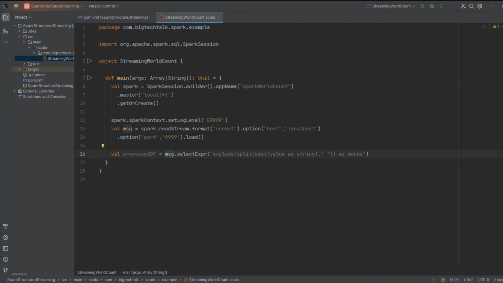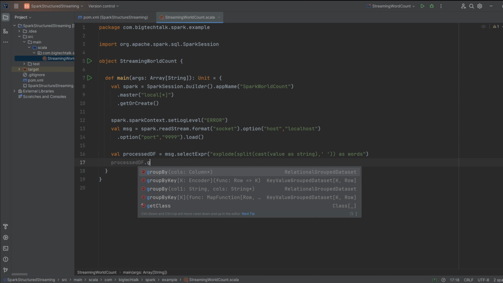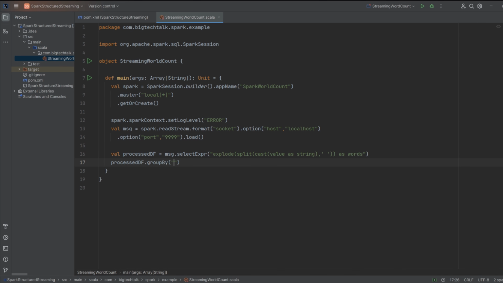Now I will use this processDf to get the word count. So I will write processDf dot groupBy words dot count, and this will give me the word count. I will store this in a variable, so I will write val countDf. Now we have the count, so let's write it to the console using writeStream.